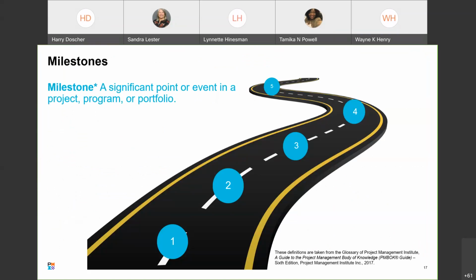Okay, milestones. A significant point or event in a project, program, or portfolio. Historically, we've had the gates that we try to achieve in a predictive project. With Agile, we take a look at more the concept of what's being delivered, what type of functionality is being delivered to the end customer.